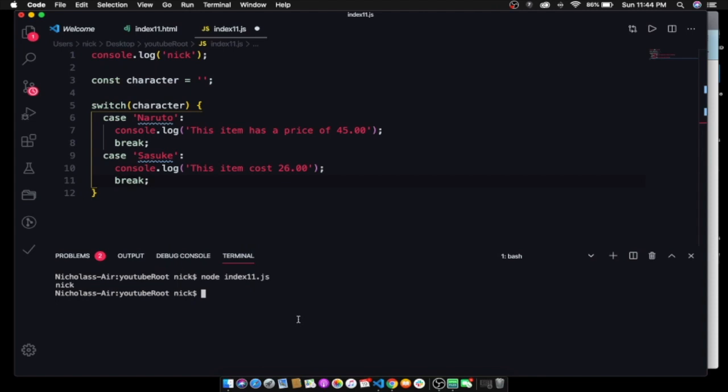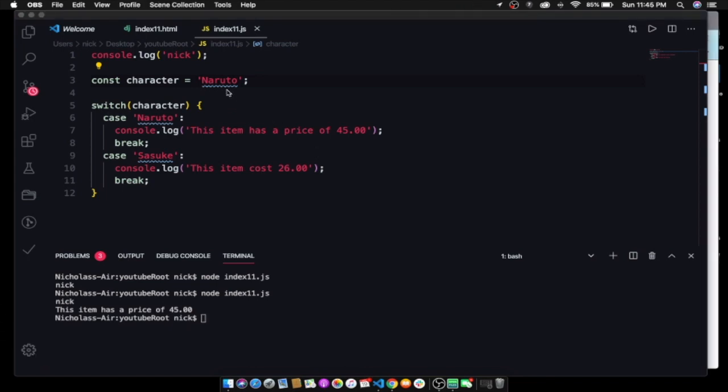Now, if I was to run this code, I'm trying to pick up a character. So which one am I gonna decide? I really like this Naruto toy. So if I say Naruto and I save, and run this code, because I picked Naruto, I would get a message saying this item costs $45. I typed Naruto in the character, so the switch statement got evaluated once, and then the value of the expression gets compared to the value of the case. If there is a match, then that block of code will get executed. In that case, I put Naruto, so Naruto gets executed.